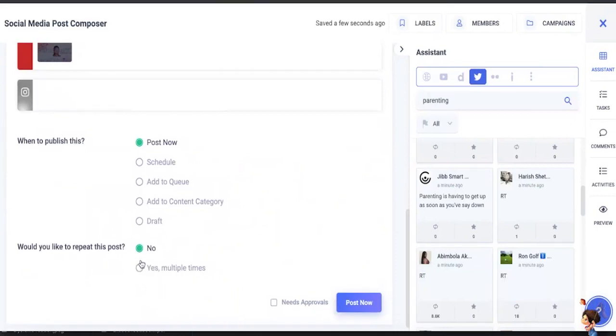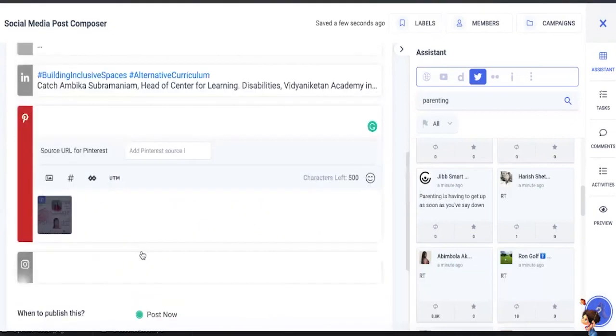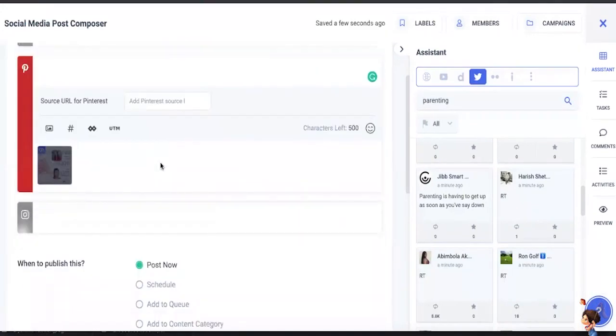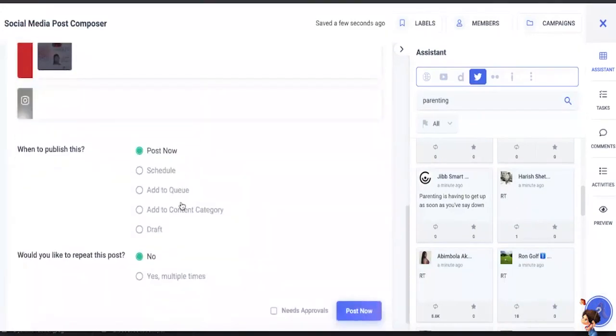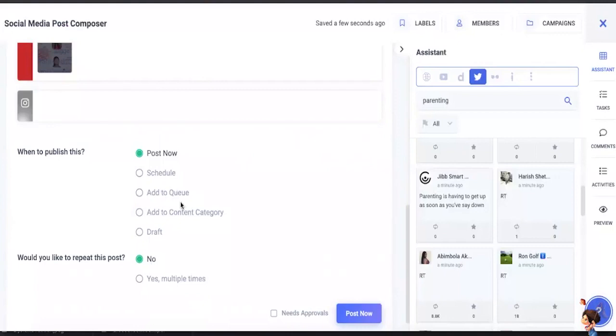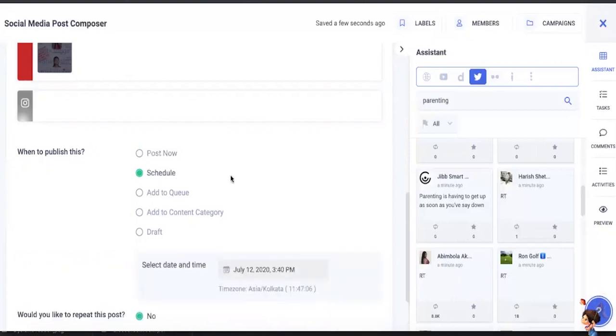In this case, I just want to do it once because this is not going to be relevant week after week. But if it's evergreen content, if I want to remind my audience about something that's coming up, then yes, multiple times is definitely a great option. So I'm just going to go ahead and say schedule now.